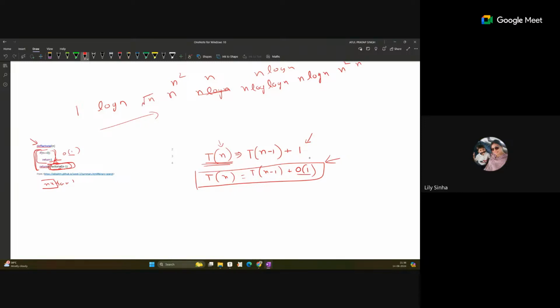But sir, we are saying that when n is 0, so that means it is dependent on the input, right? No.